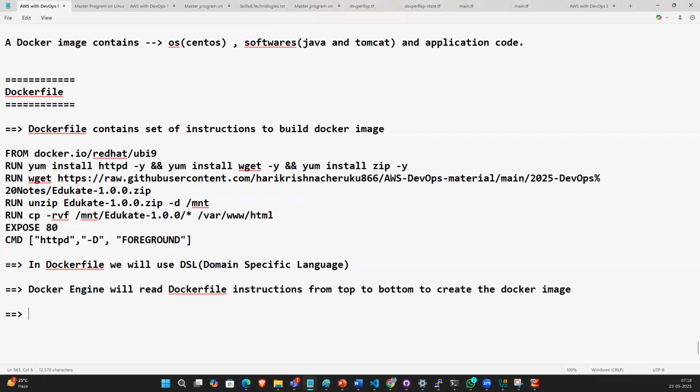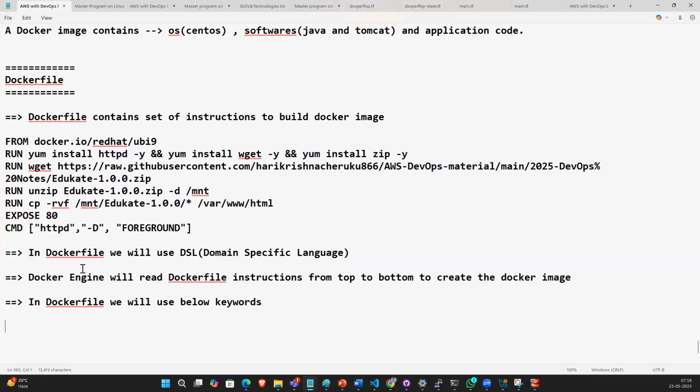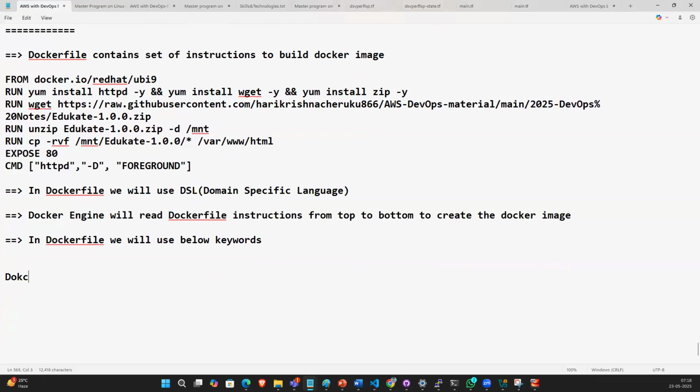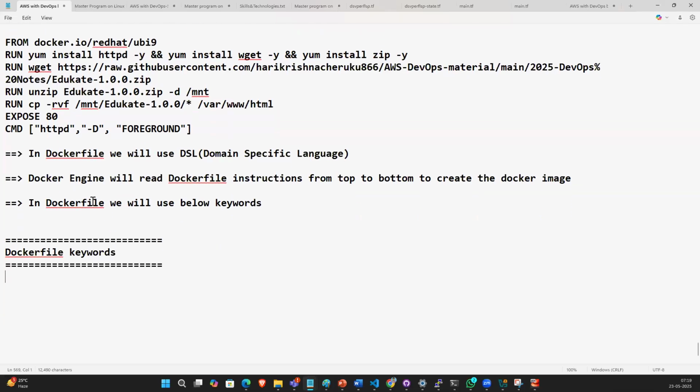Next, in a Dockerfile, we will use the below keywords. What are the Dockerfile keywords, guys?